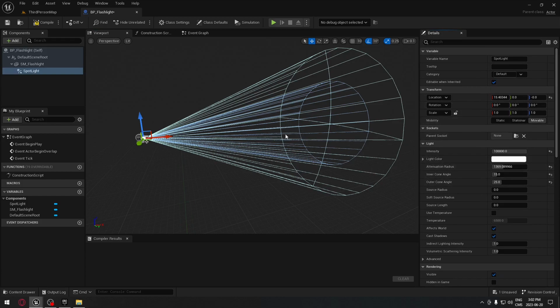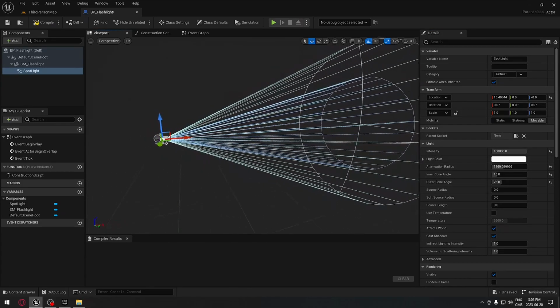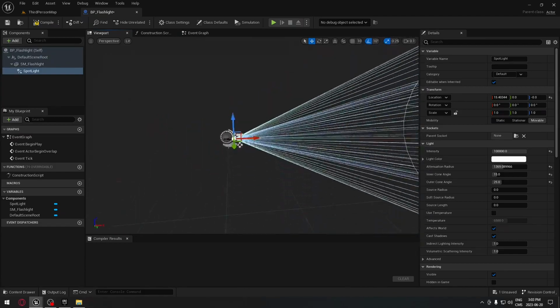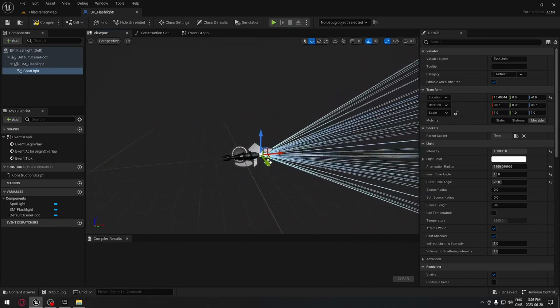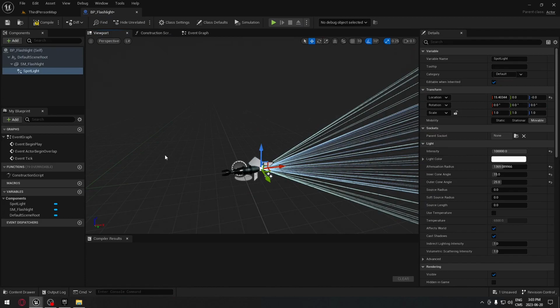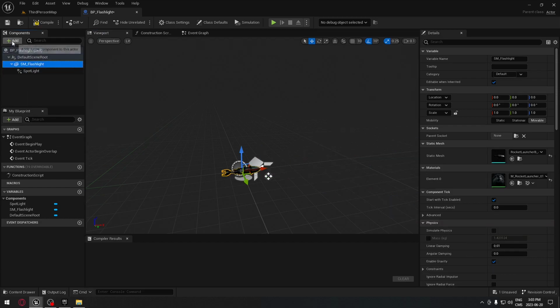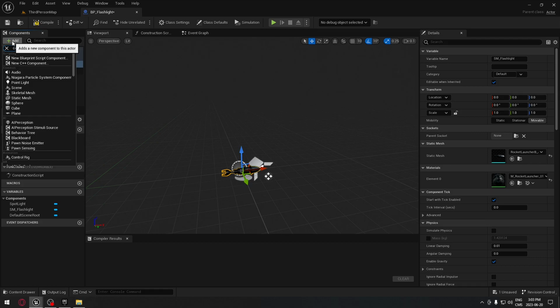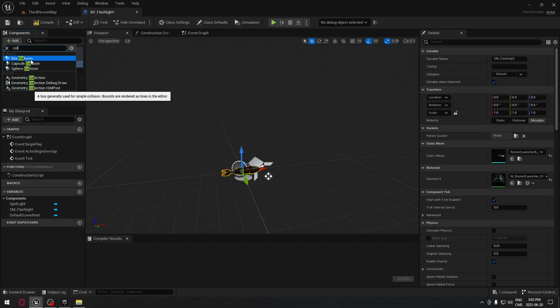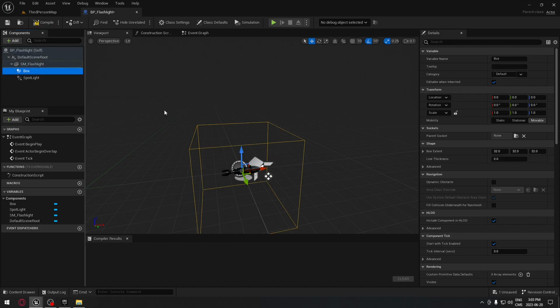With that out of the way, the other thing that we have to do in this blueprint is add a collision box, because we're going to need a collision box to be able to walk over the flashlight and pick it up. With the SM flashlight selected, we're going to search for a collision box. I'm going to take a cube, a box, a capsule, a sphere, that doesn't really matter. And with this, we can change the size of it.